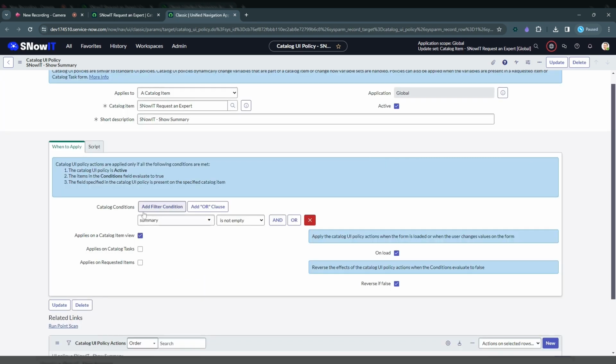And then in here you have this condition. So summary is not empty and reverse if false is marked, right? So we have the possibility to show and hide the field. Also, what is important, on the left side you have this applies on catalog item view. So it means that once we are opening our catalog item, this rule will be applied. In here you have the possibility to apply this rule also on catalog tasks and requested items.